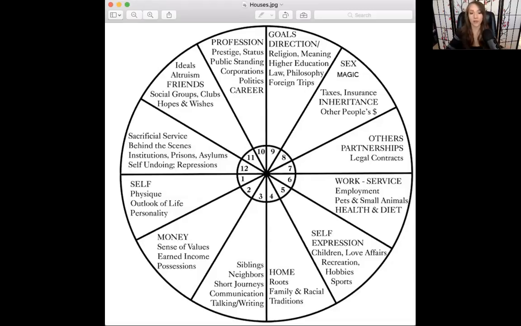This might even be a year, depending on what's going on with your Sun, where you have to focus more on money due to necessity, right? And so this is going to be where you're focusing on material possessions and what you value in terms of material possessions.